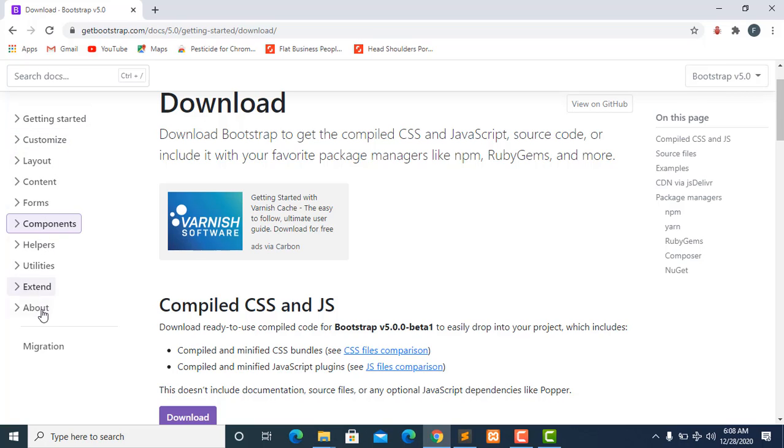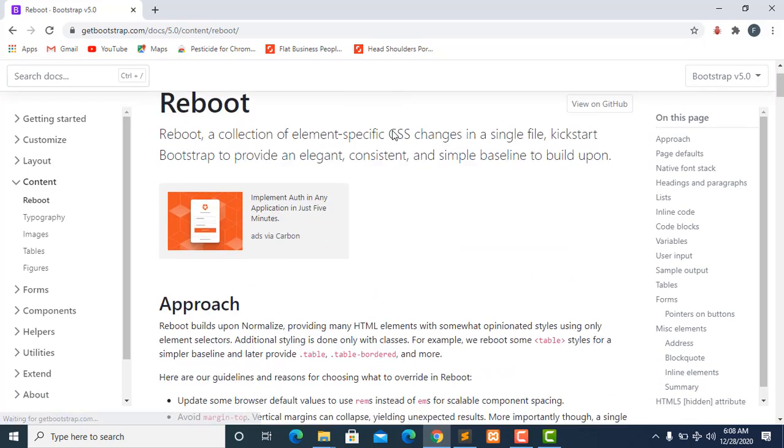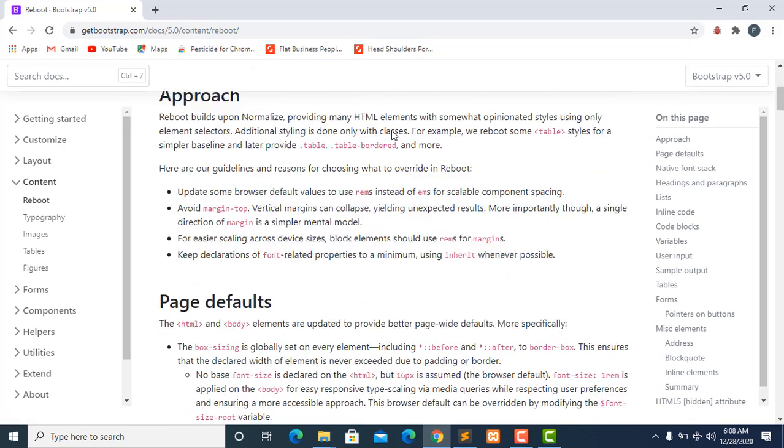I'm trying to get reboot. So I shrink all this, and it gives me a sense of direction where I could find the tools or exactly what I'm looking for. If you click on this Content now, you are going to have a dropdown. You can see reboot. By the time you click here, it's going to explain what reboot is.